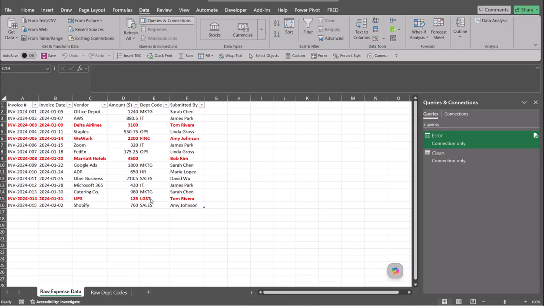So now this is a real life scenario. A CSV file from your finance system, someone might have typed a code wrong or someone forgot to fill in a field, and your automated report has this problem. Now let's see exactly what that looks like.